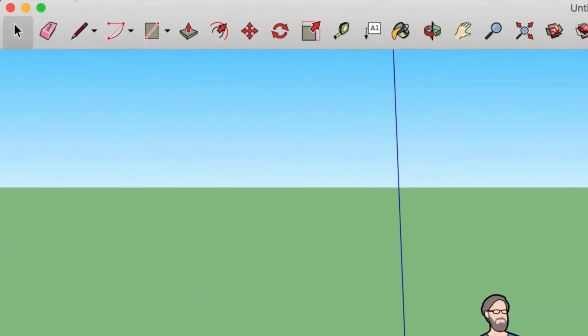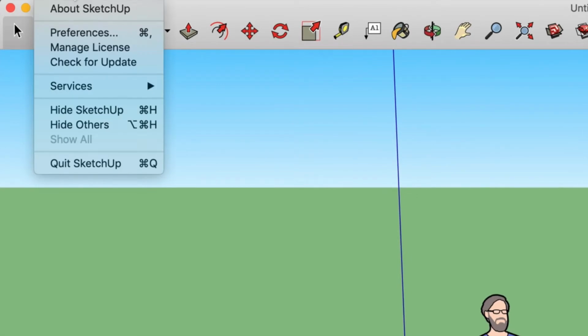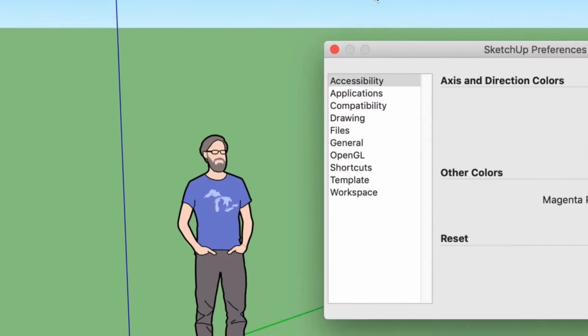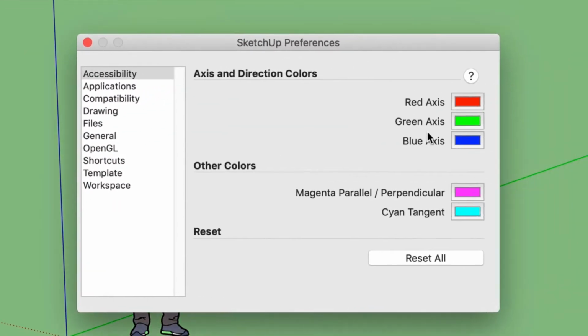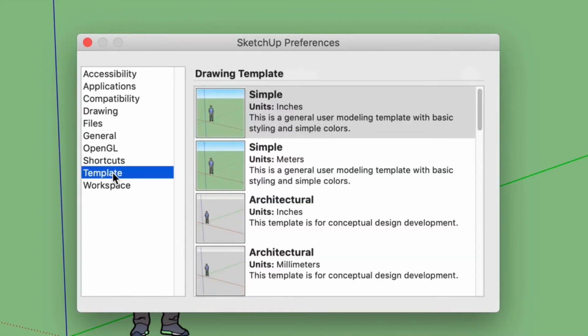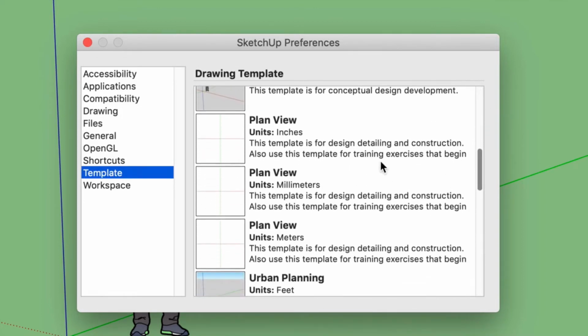Up at the top under the SketchUp menu, go ahead and click on it, and find the option for Preferences. Click on Preferences to open the SketchUp Preferences window. Over on the left-hand side, towards the bottom, there's something that says Template. Go ahead and pick the Template option, and you'll notice that we have some of the same options we saw in the welcome screen.